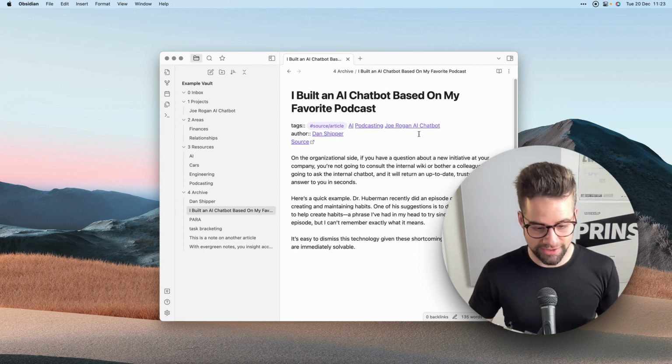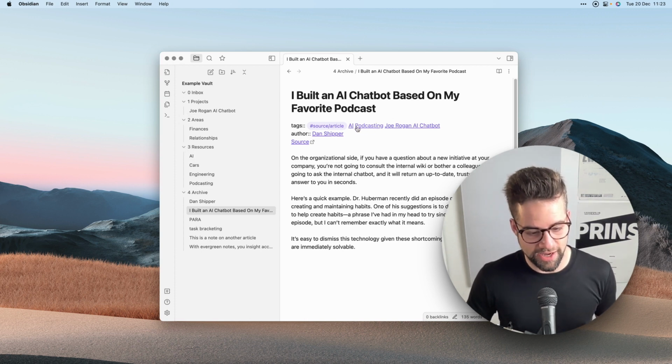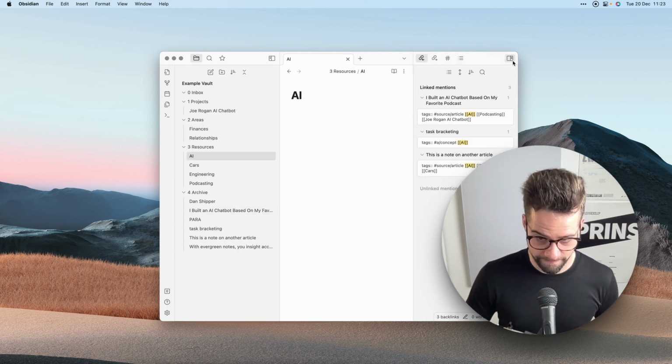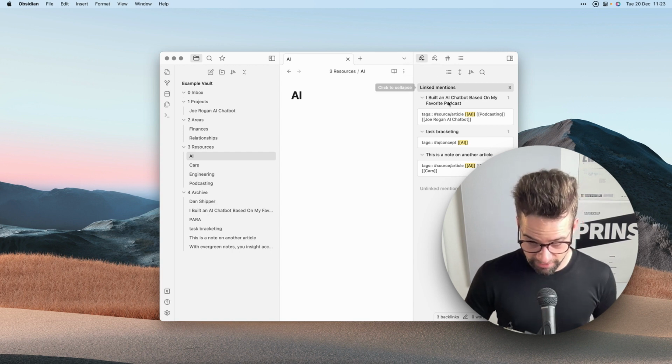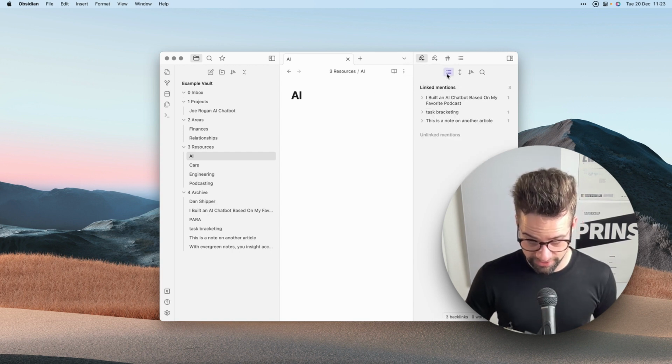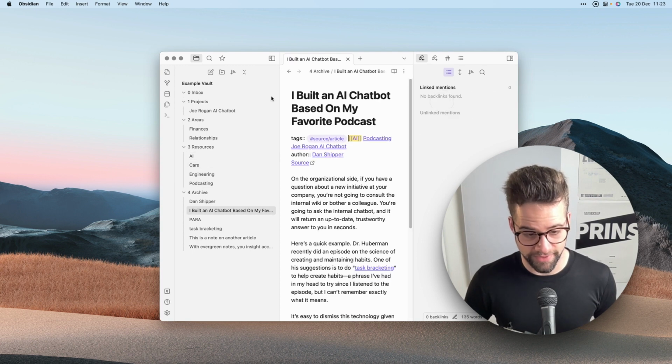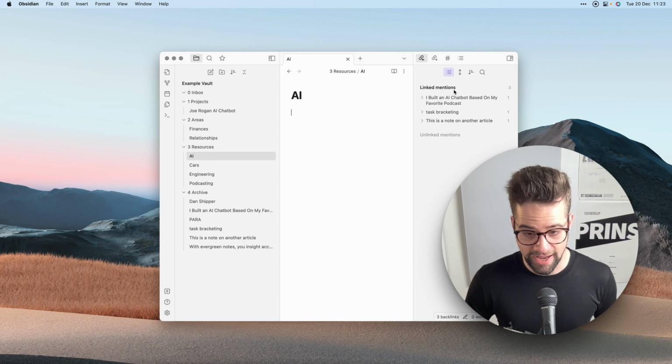Let's say we linked it with AI. Let's go to the AI page, and if I open the sidebar on the right here, see that this one has backlinks for AI. It's a bit expanded. I want to collapse this actually. You see that it's linked 3 times. Because in the notes about this article, we linked to AI, when we go to AI in the backlinks pane, this one shows up.